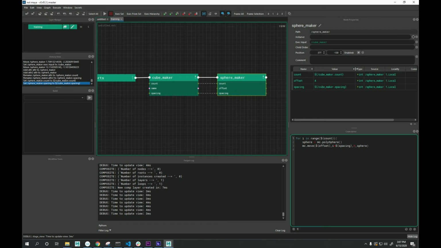But what's even cooler about this is that you can see that that connection is actually just another token. Now this token has a full path. The / means the start of the stage. The node name that it's going for is cube maker, and then the attribute that it's going to grab is count. And then when I switch back to the resolved view, that will grab that attribute and place it in there for my sphere maker.